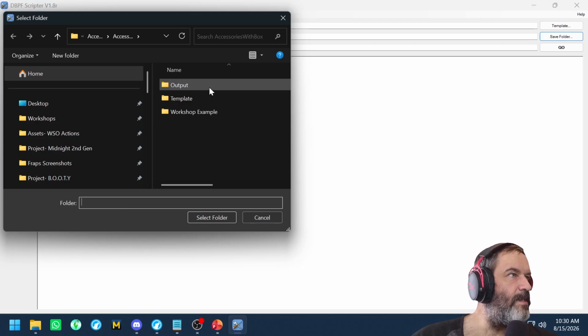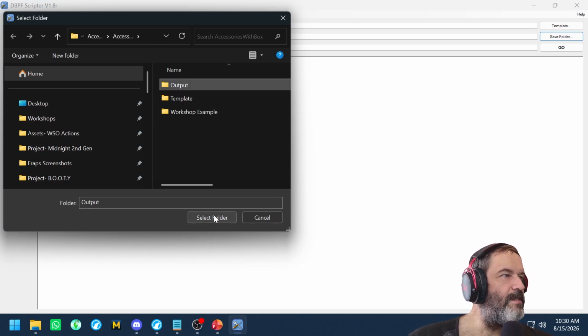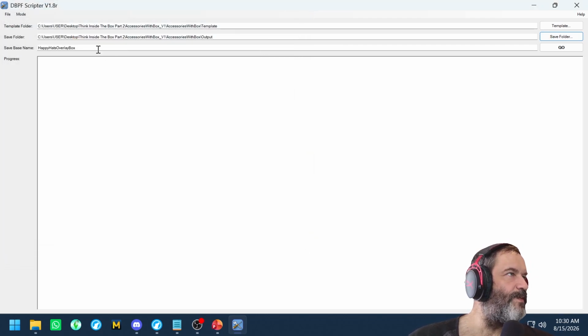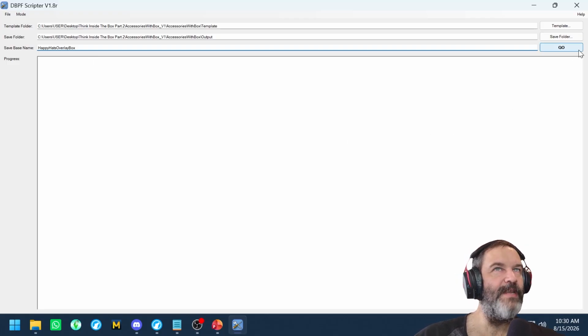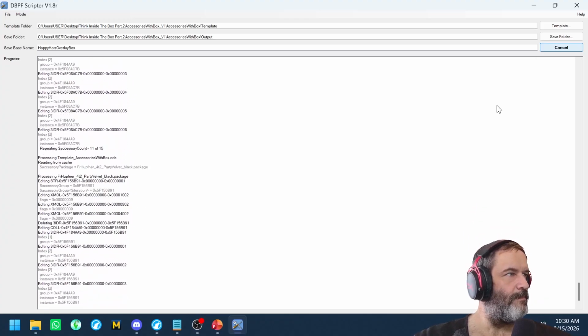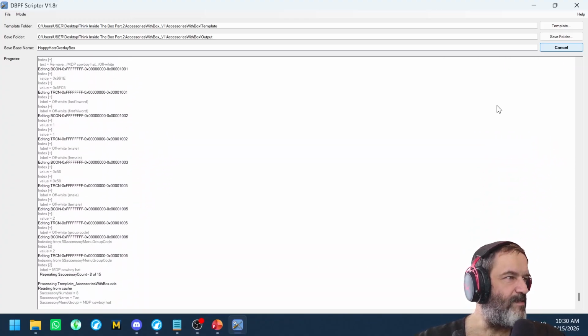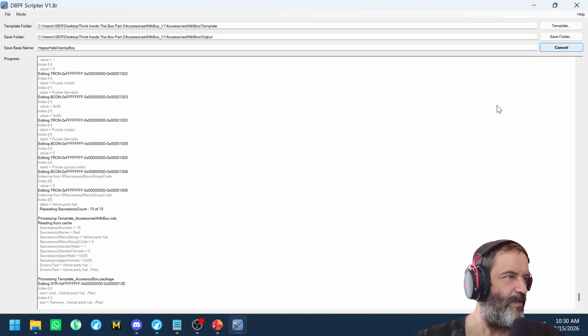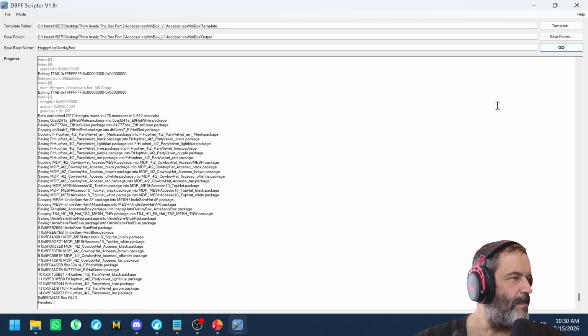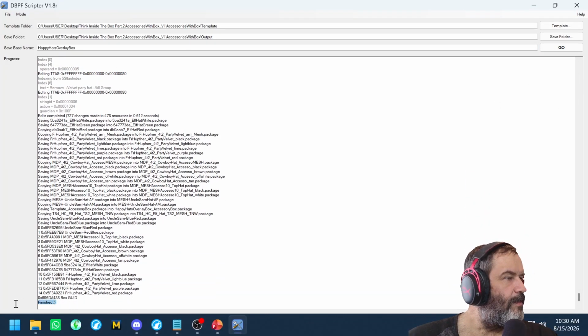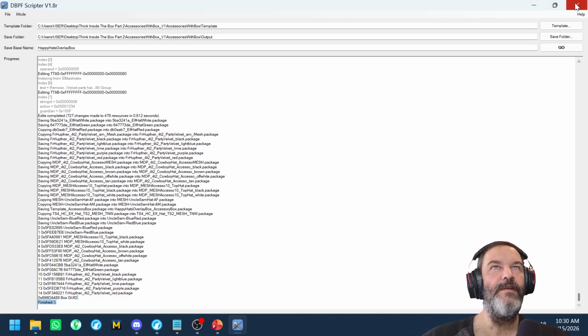And then for our output, click on this button, and we select the output folder in the same subfolder. And I'm just going to go with the same name, Happy Hats Overlay Box. We click Go. Let DBPF Scripter do its thing. It's saving you all of this work. And if everything went smoothly, if you look down at the bottom here, we get this little finished, this little happy face here. So we can close DBPF Scripter.